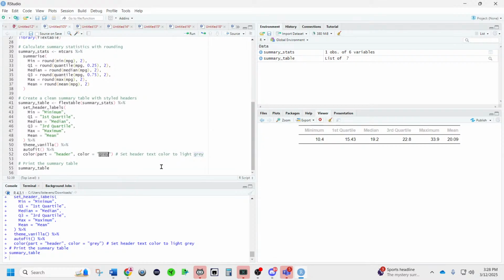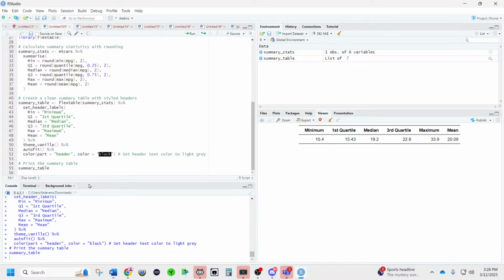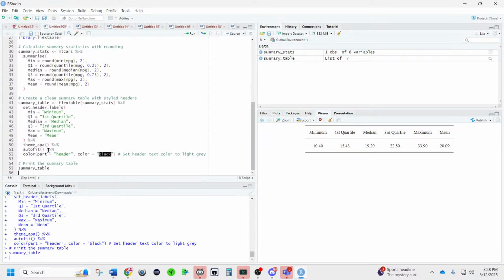And it didn't change it. And now let's reprint it. It's changing the color of that. We don't want that. And this is a flextable. So you go here and you change the flextable theme to different things.